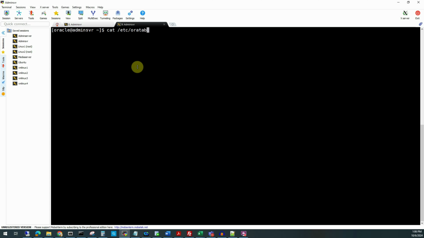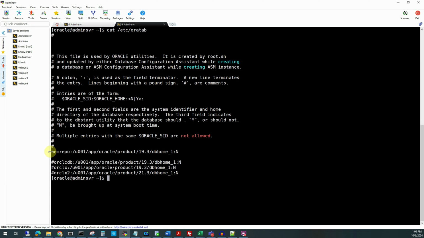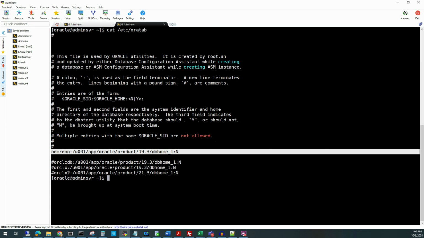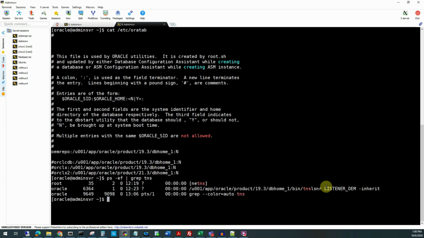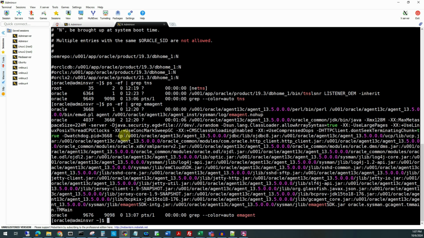First, I'll cat /etc/oratab to show you the database that is with the SID OEMREPO, and that is running from the 19.3 Oracle home. And next, the listener using ps -ef | grep tns. This is the listener which is also running from the 19.3 home. And then the EM agent using ps -ef | grep emagent, and as we can see, it is running from the 13.5 agent home.